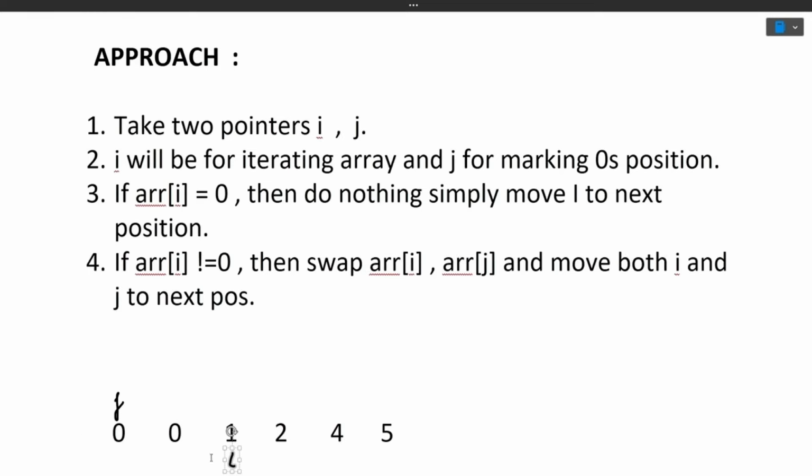So we will be swapping arr[i] with arr[j]. Now this will become 1 and this will become 0. After this we will move j to the next position and i to the next position. Now again we'll check, arr[i] is not equal to 0, so again we'll swap arr[i] with arr[j] and move both to the next position. So 2 comes here and here also it will be 0. And again we will move i and j to the next position.